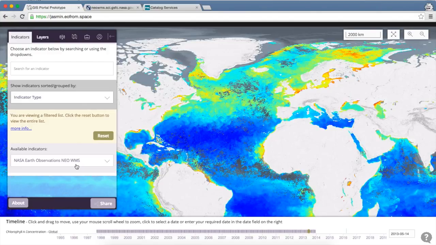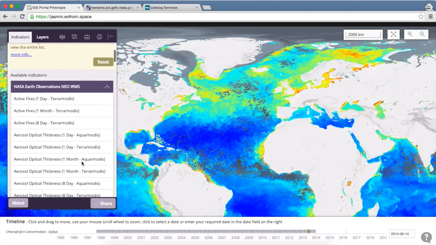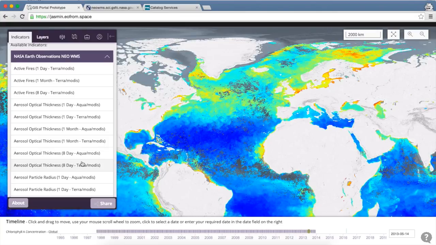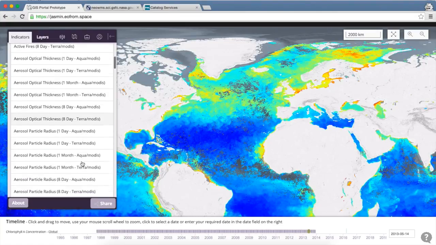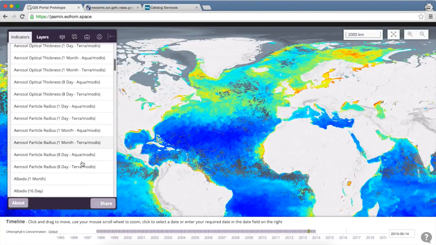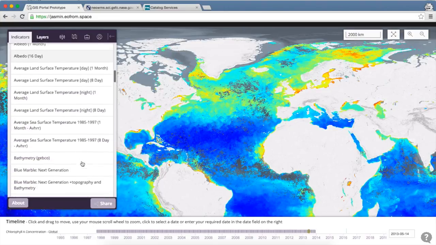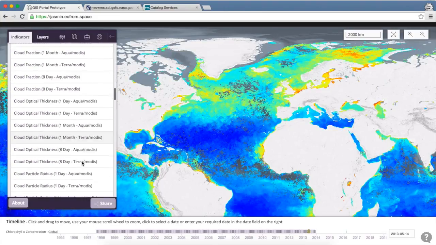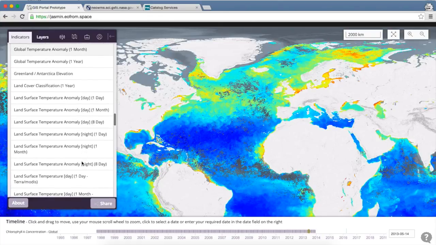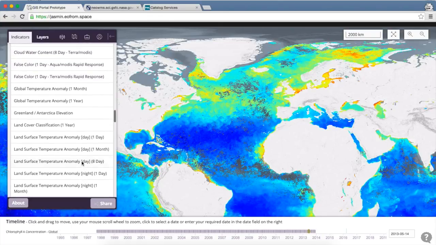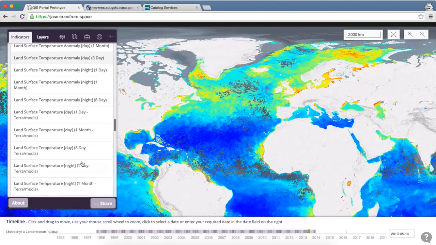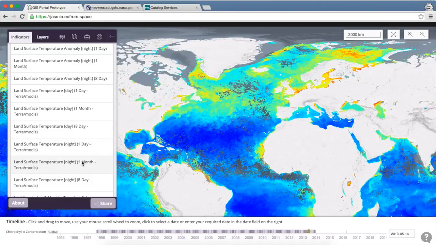And when it comes back, the default list of indicators that was here has now been replaced by a list of indicators that are available at the WMS that I've specified. So this particular one has lots of different indicators available. It's quite an extensive list, and I could scroll through and say, well, we'll look at, I don't know, say land surface temperature in the daytime over 8 days.